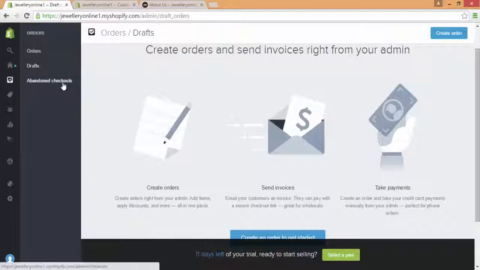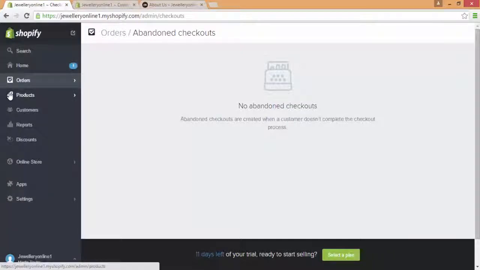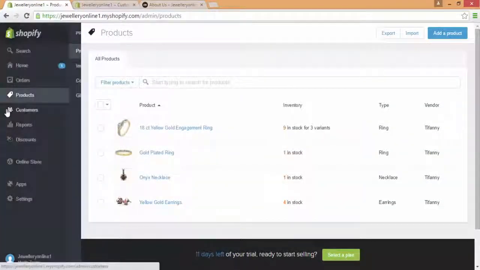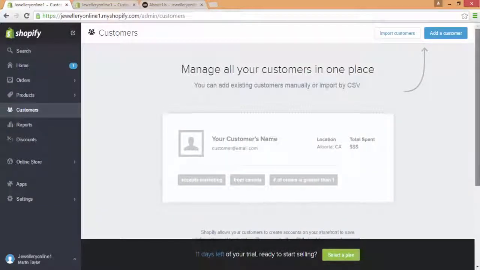Abandoned checkouts is what we just discussed in the professional plan. They will actually show up over here. Products, we went through products. Customers. So this is where we actually add our customers.